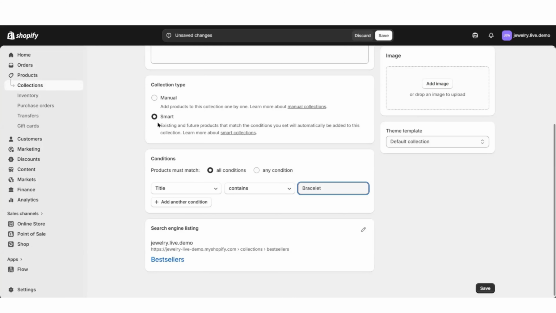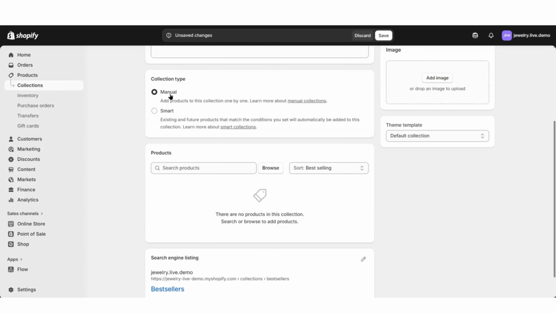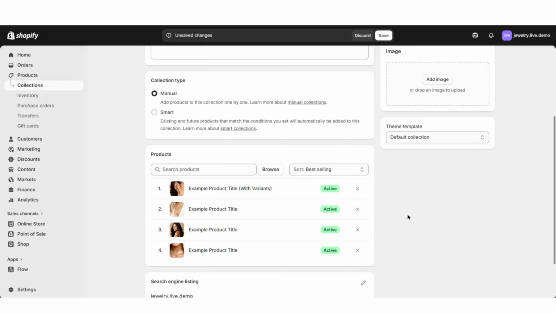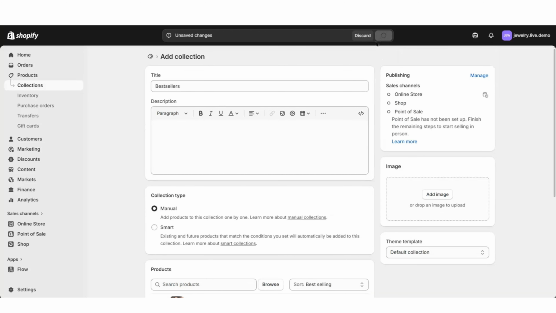That's a way that you guys can use the smart feature if you don't want to manually have to add products to your collections. I'm going to select manual. And when you select the manual feature, you can just click browse. Then you can select the exact products that you want to add to the collection. Once you're done, you want to make sure that this collection is sorted to show your absolute top selling products at the very top. So next to sort, you'll want to make sure that this says best selling. It's going to arrange your products in the collection by your top selling at the very top. Next, you want to click save so that you can save your collection.